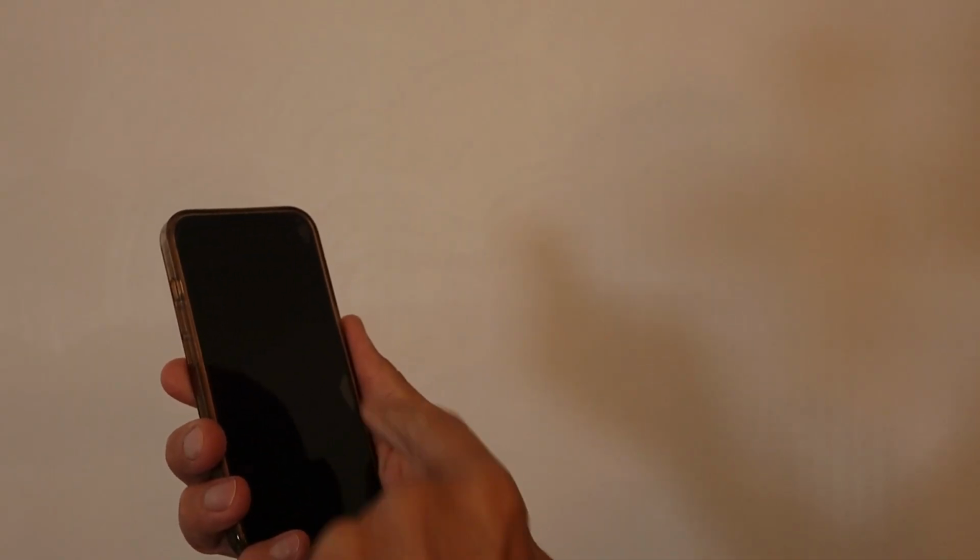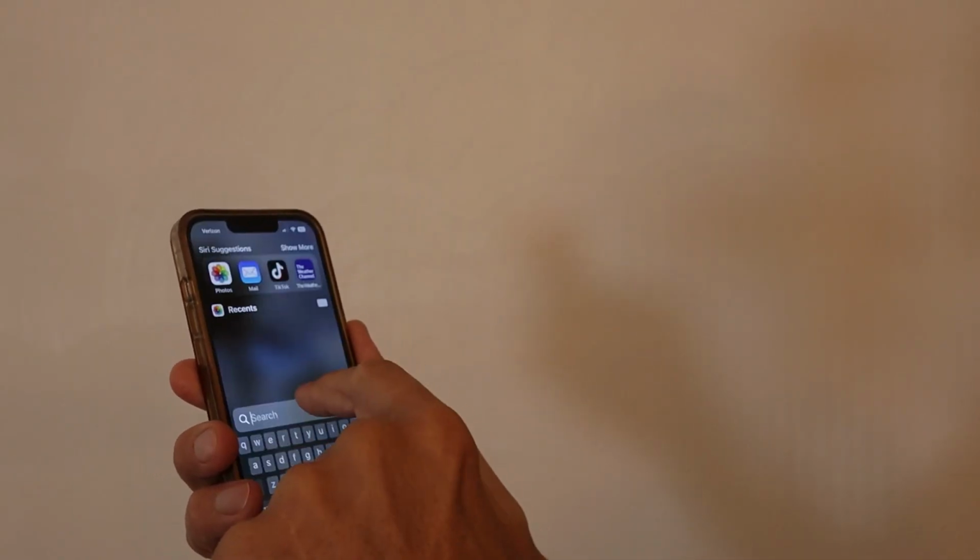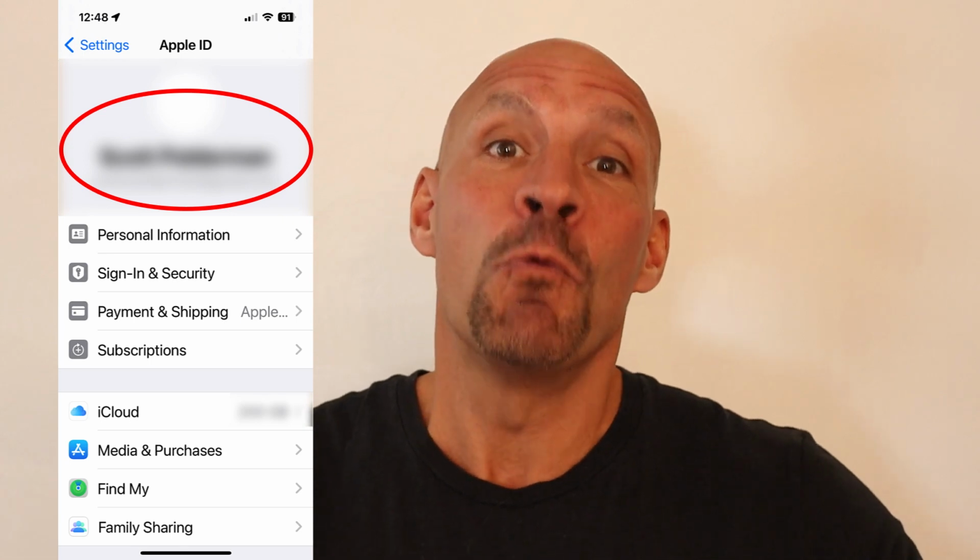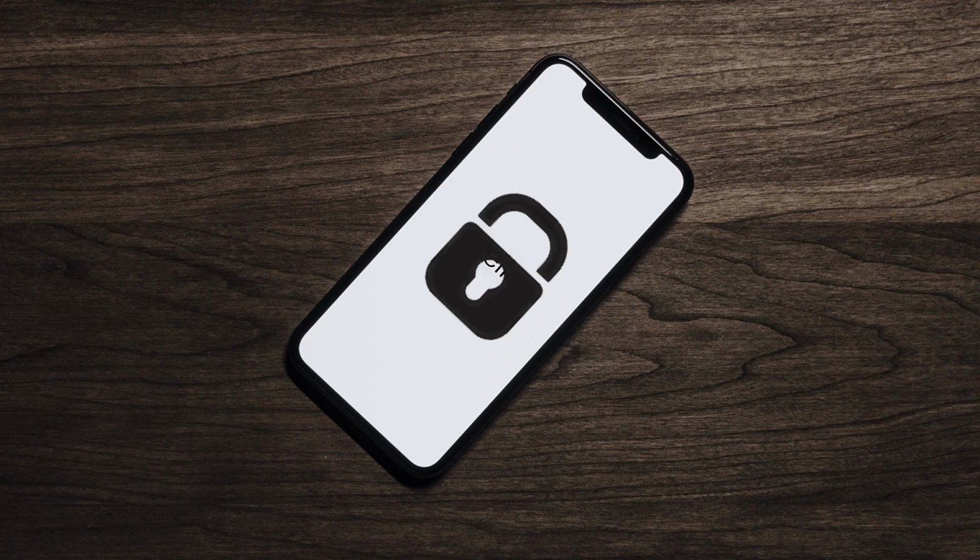Even if they open your phone with Face ID or your password, you're going to have another level of security where they won't be able to take your Apple ID and won't be able to change all of the account information on your phone. This will take your iPhone security to the next level. So grab your phone and let me show you how to do it.